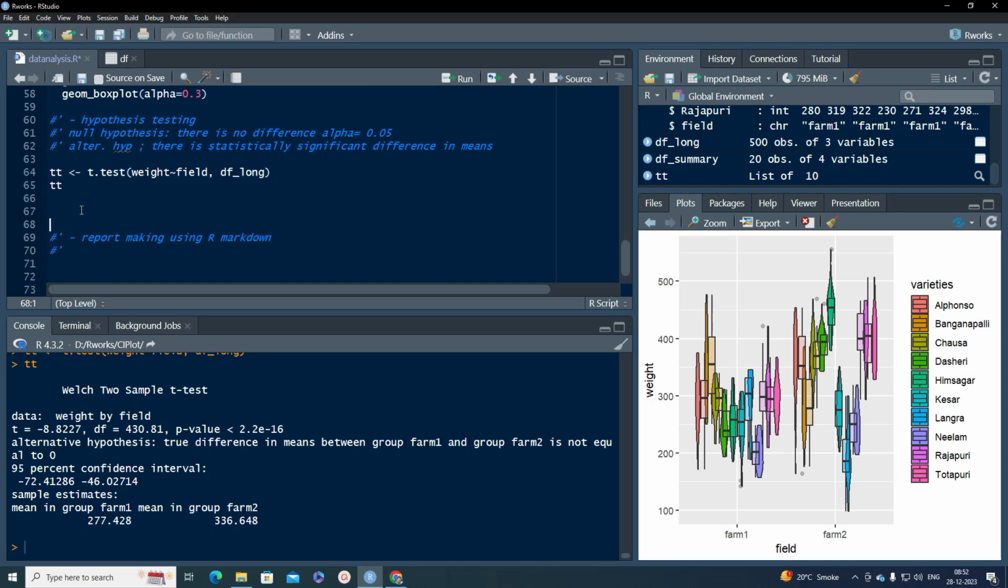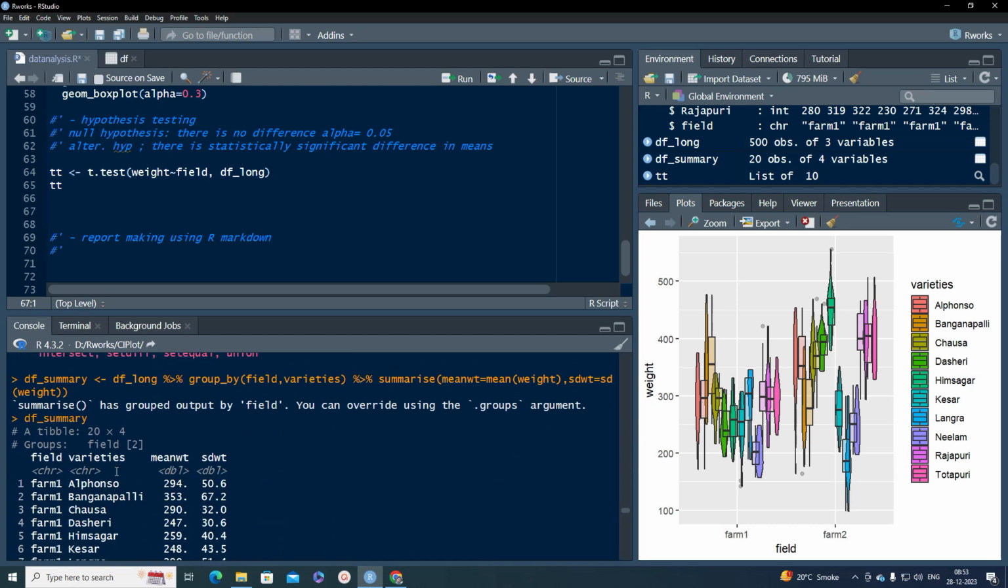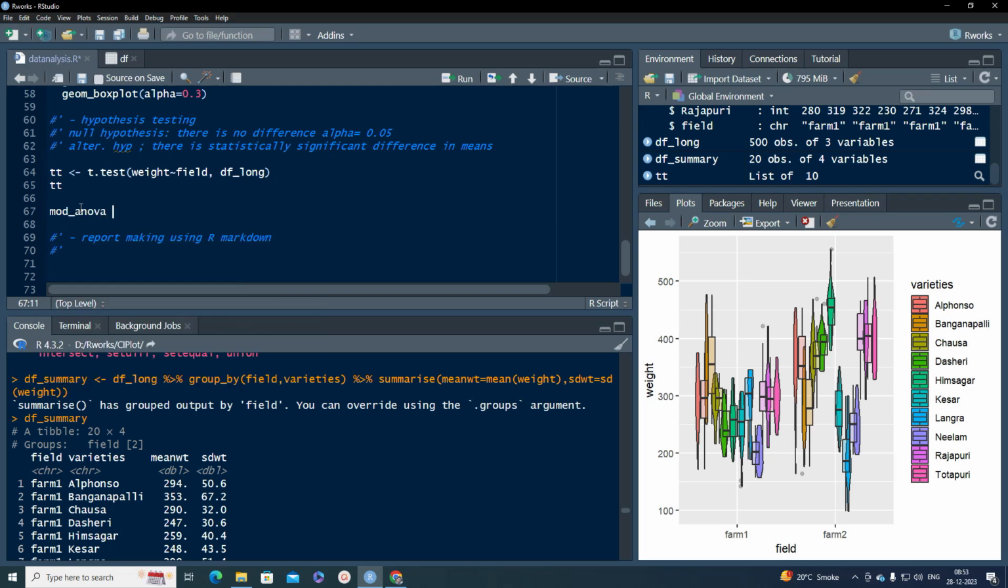Another test is there to study more groups. Here two variables are actually affecting the mango weight. Those are field and variety. Okay. Initially, we will study the effect of one variable, variety only, and for that I will create an object called mod Anova. I will apply the Anova test, that is called analysis of variance. It is not actually analysis of variance, that is comparison of means only. This is a misnomer. And aov, my output will go to this object mod Anova. aov is the analysis of variance function.